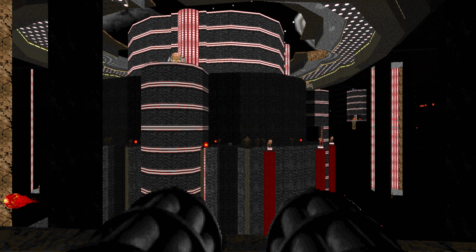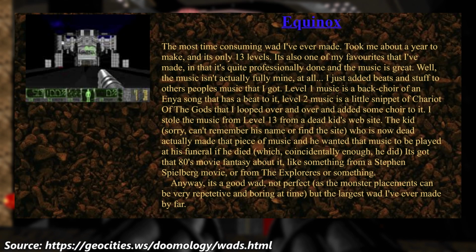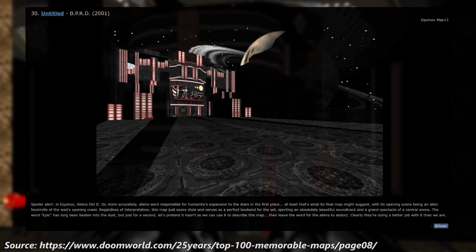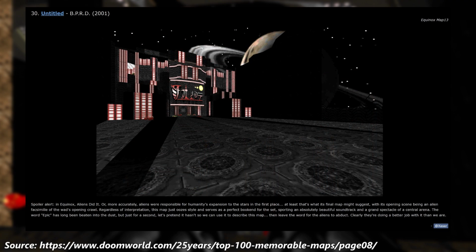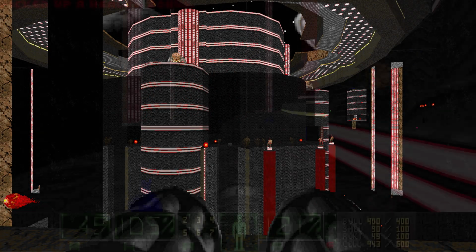Evidently, the melody of this track was not created by BPRD himself. According to his old website, he pulled it from a track on another website made by a child who passed away a long time ago. Unfortunately, there is no way to determine who the child is or what website it was, as the URL is not listed on BPRD's old site. Whoever the child was, he and his music have been immortalized in a way, as Equinox Map 13 is listed as one of the most memorable Doom WAD maps of all time, and is certainly one of the first maps to come to mind when a player thinks of Equinox.